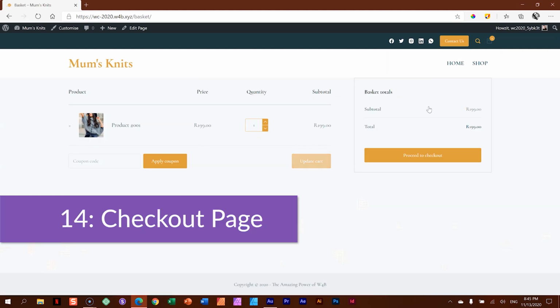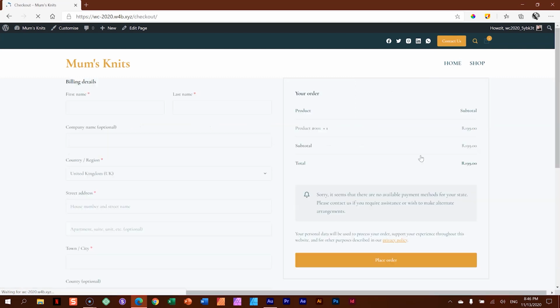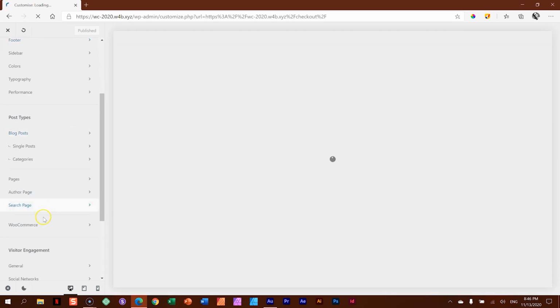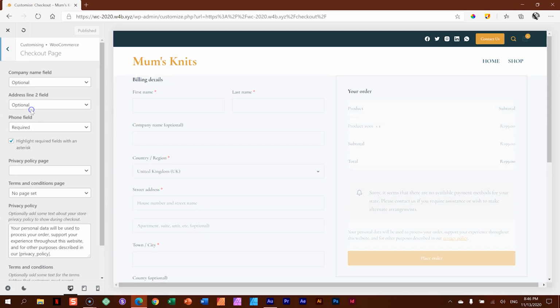Great, so we are ready to pay. Proceed to checkout. This takes us to the checkout page. First of all, can we style it? Go to Customizer within Blocksy, and we look for our WooCommerce. And I remember we can style it. Click on WooCommerce, checkout page.